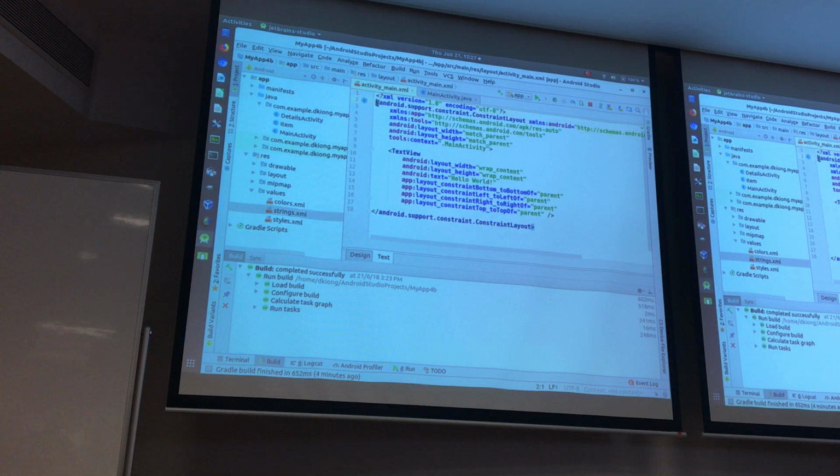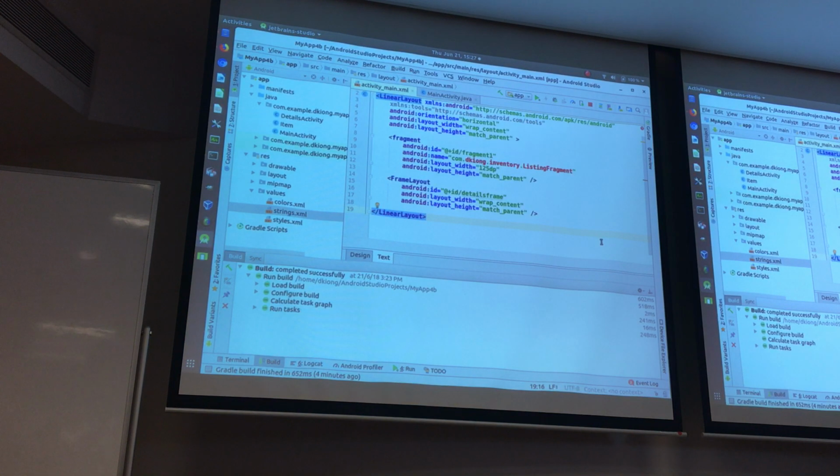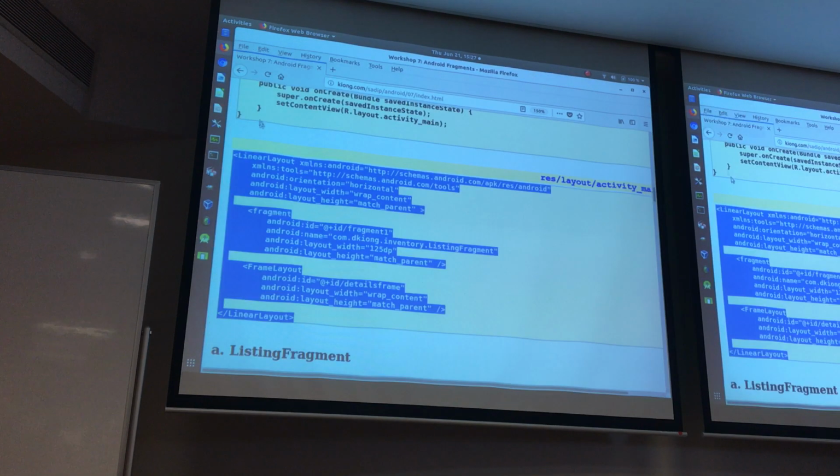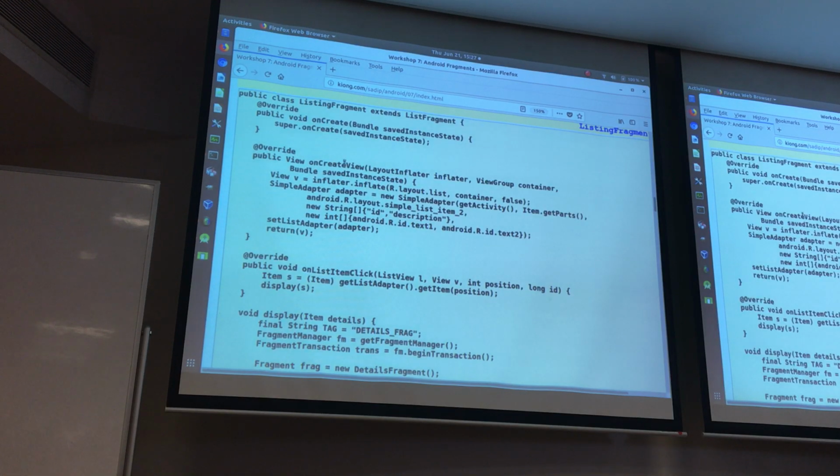So this is the layout. I'm gonna replace all this with my two fragments. Okay, of course this name over here is not correct because I've not yet created this fragment. So that's what I'm gonna do next over here. Okay, so over here I'm gonna include my listing fragment, which happens to extend list fragment. So in the same way that you got a list activity, you also got a list fragment. Okay, so I'm getting a fragment using all this stuff.